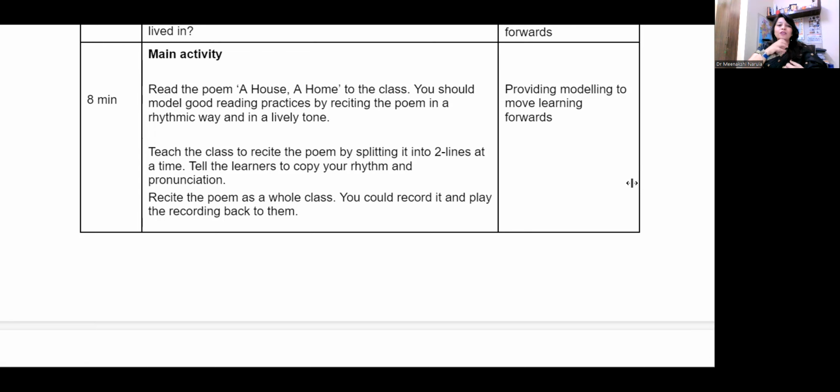Read the poem and you should model good reading practices. It may happen that students are not able to pronounce the words properly. So first you should model good reading by reciting the poem in a rhythmic way and in a lively tone. And teach the class to recite the poem by splitting it into 2 lines at a time. Tell the learners to copy your rhythm and pronunciation. Recite the poem as a whole class. You could record it, play the recording back to them, to see whether you are in rhythm or not.